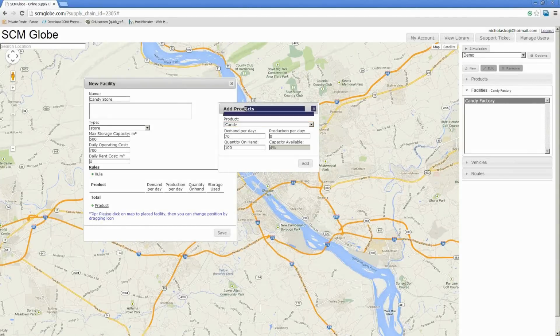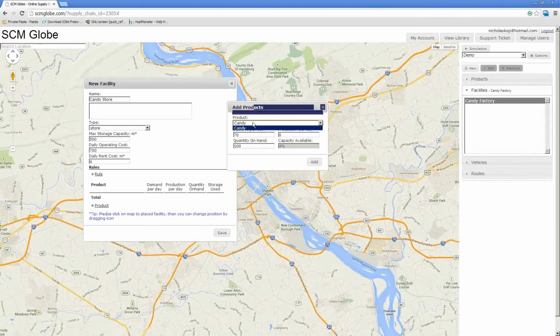We'll add the product, and you see we open this window again, and we have the product selected, candy. And because we already have it as a store here, we know it will demand something per day, so we've loaded some default values. Once again, you can manipulate these however you want. We'll go ahead and run this. Obviously, this would run out in 2 days if we didn't have any deliveries going to it, because it would demand 140 over 2 days with a quantity on hand of only 100.